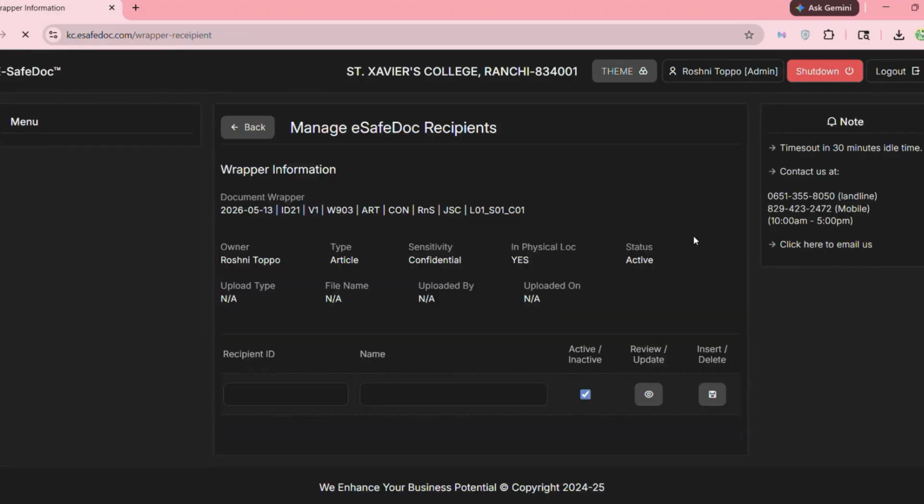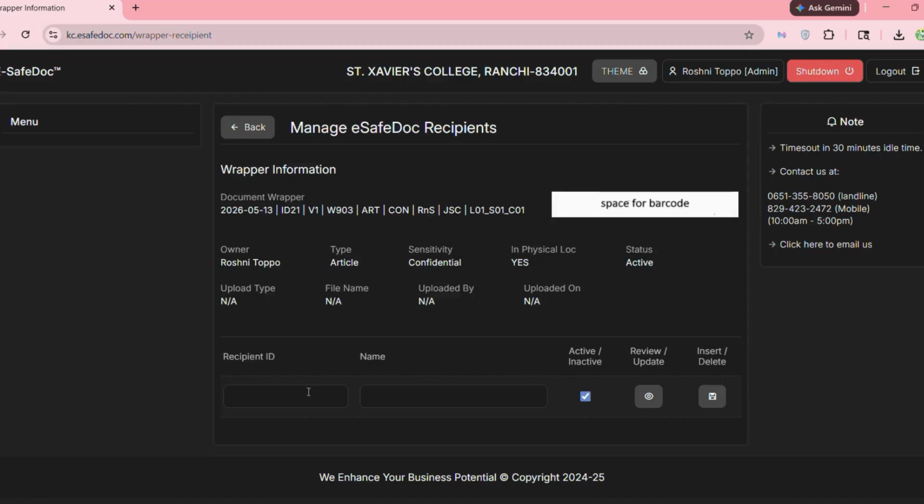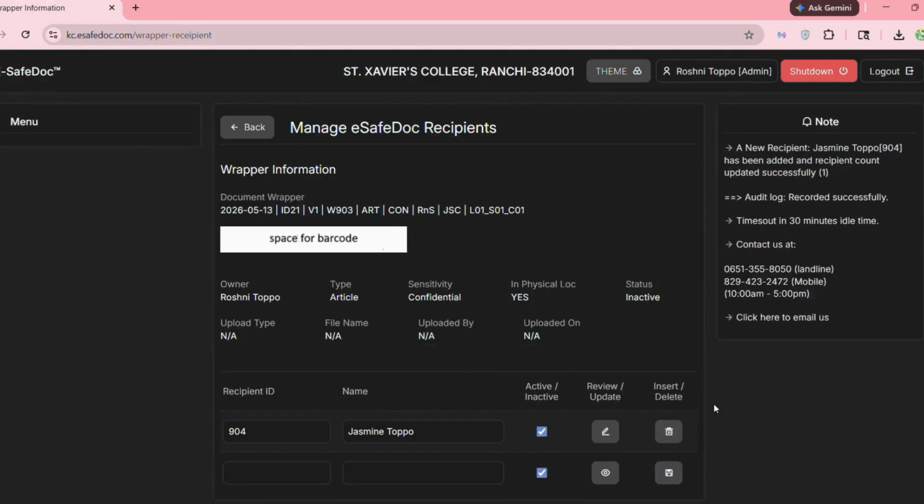You can also easily tag the individual recipients to define exactly who interacts with the vault. This provides you with absolute control, ensuring your data is accessed only by the right hands.